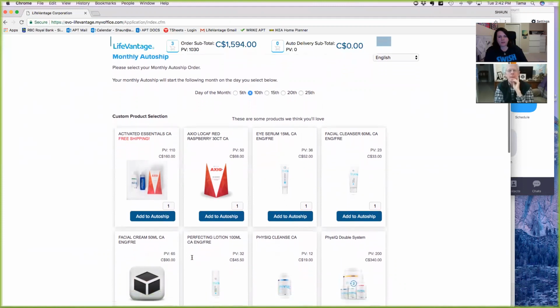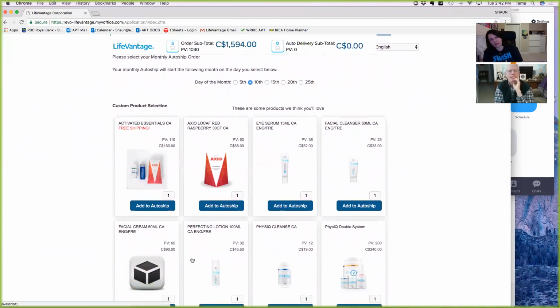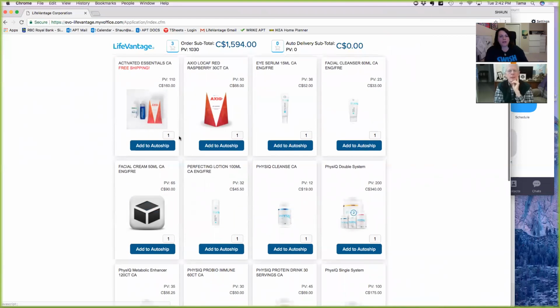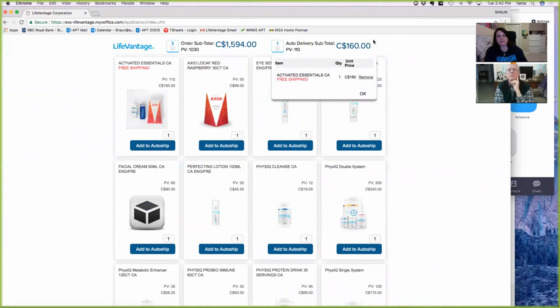And they always ask, well, does it cost to cancel? No, it doesn't cost to cancel. You just contact me, I'll help you. No problem. Great. So then say they want every month to have an Activated Essentials. So you add that to the auto ship, and see how that's on this side. This is auto ship. This is their right now order. So this will not charge them today.